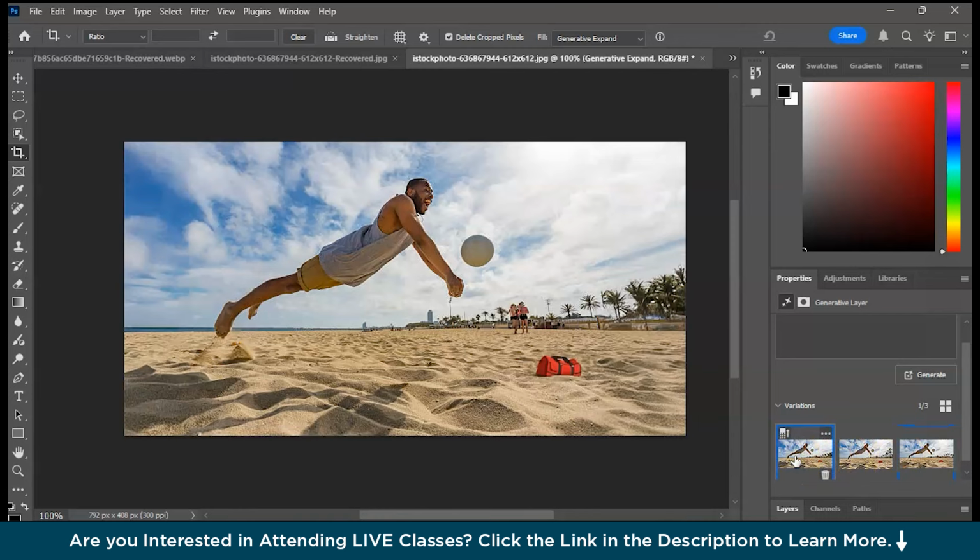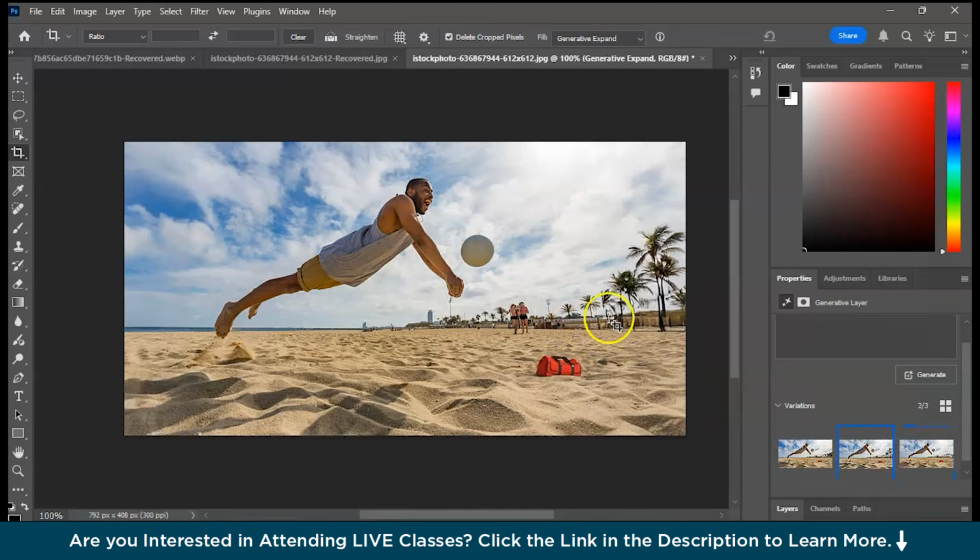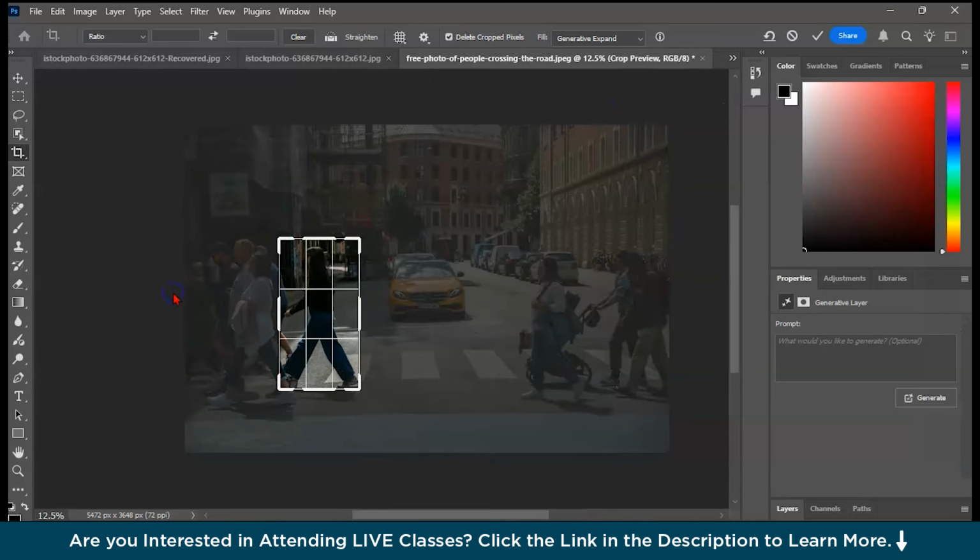Okay. The first one here, the trees are too cluttered. The third one also looks good, but then this wall, or I think it's a wall, yeah, it's not being extended. I think this is better than all the 3. Now let's just try out the rest of the images also. Let's just see what it does to this image.